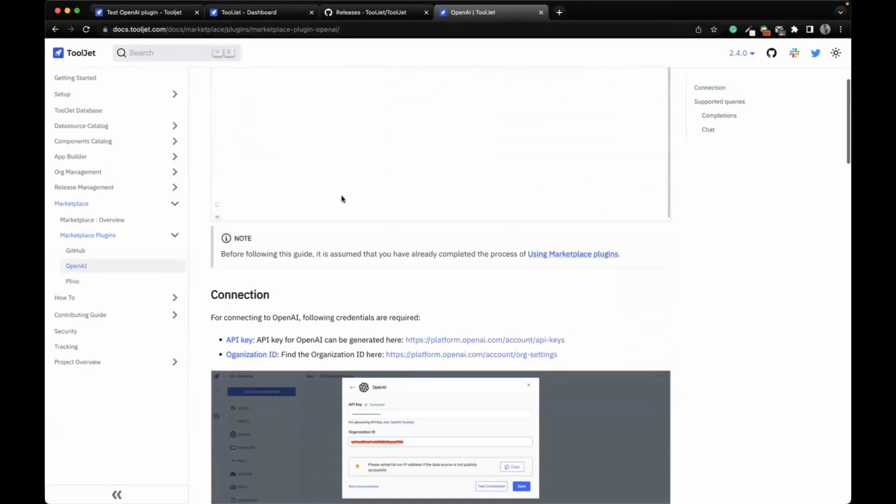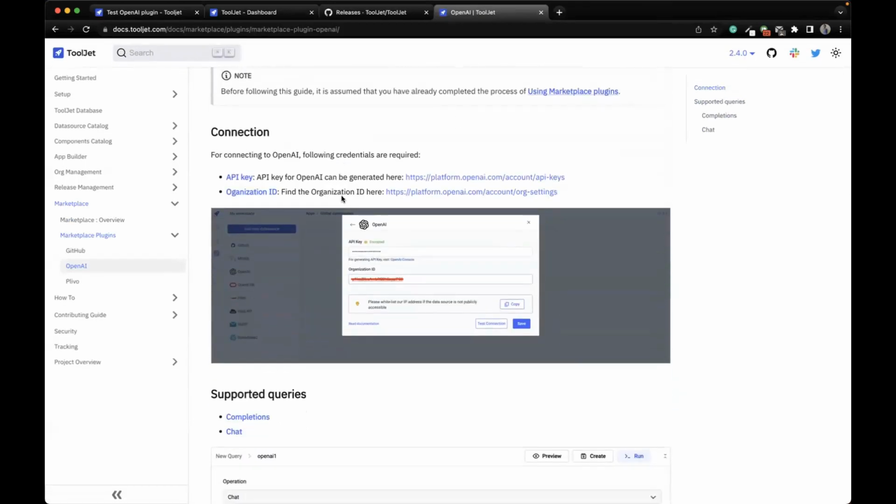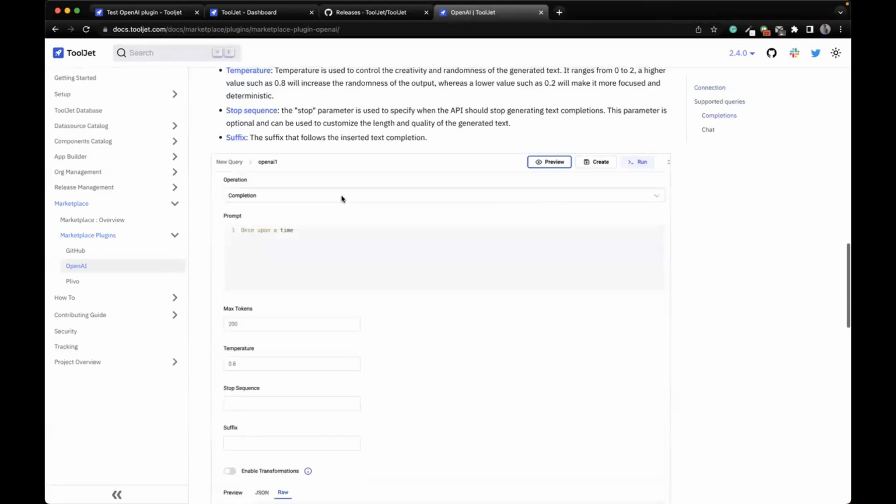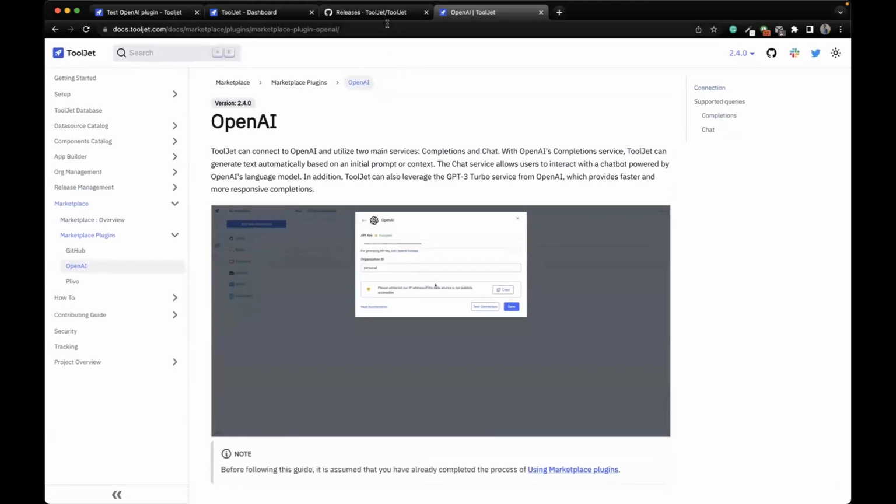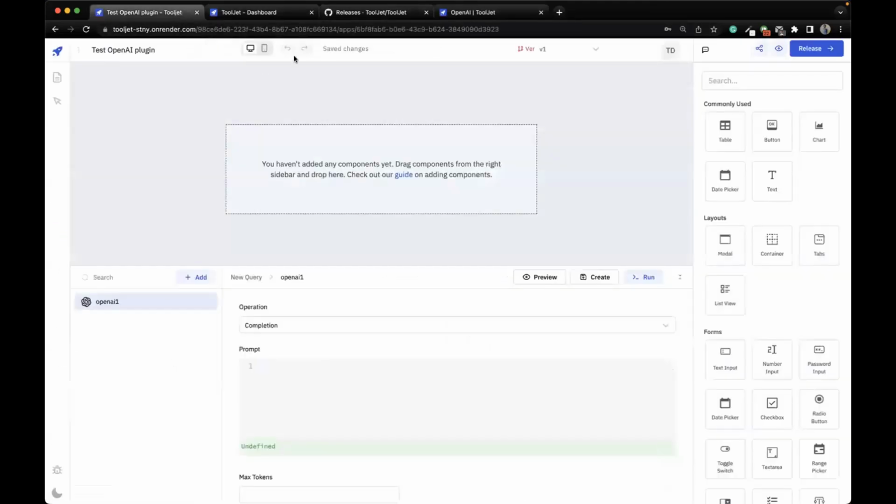So you can actually use the marketplace OpenAI plugin documentation to follow it up. Once you have it up here, you can get back to the application. Then you have this OpenAI plugin to install and start using. You need to set the credentials.